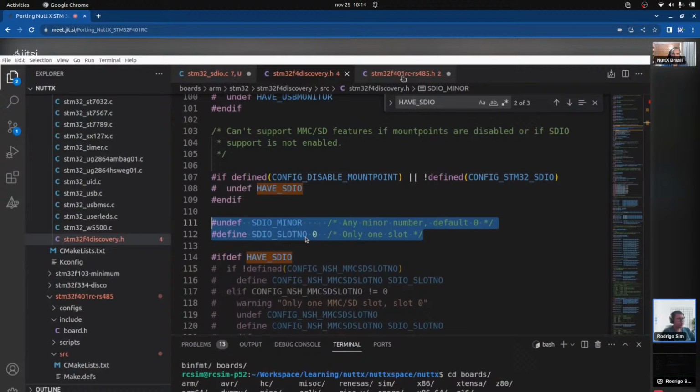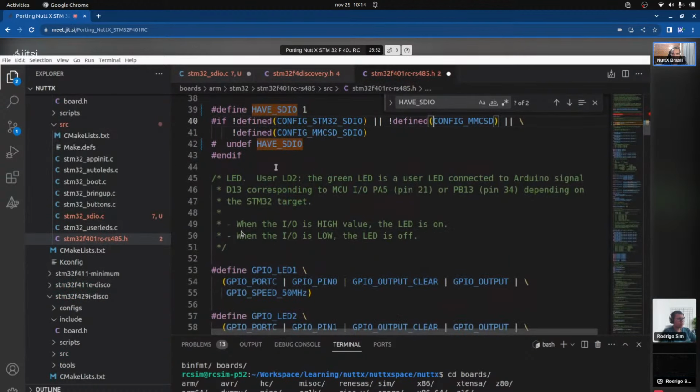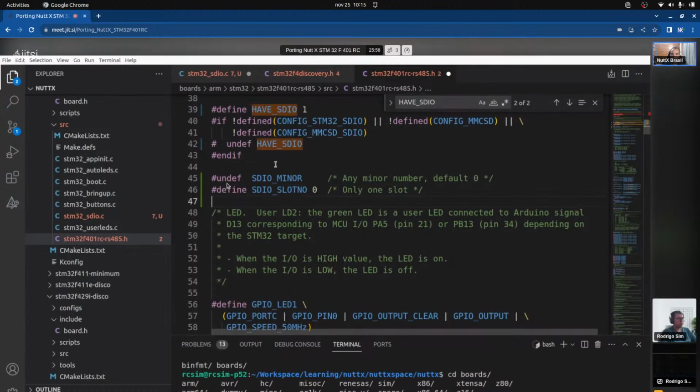We can put it here after the check. Yeah. Okay, where is undef? Use define SDIO minor as zero. The undef became define.